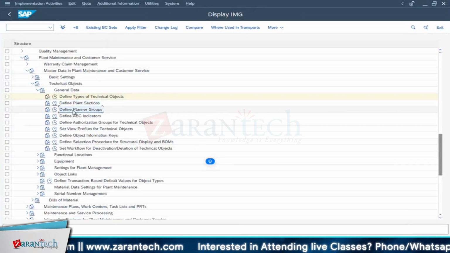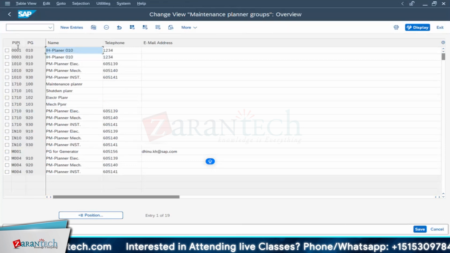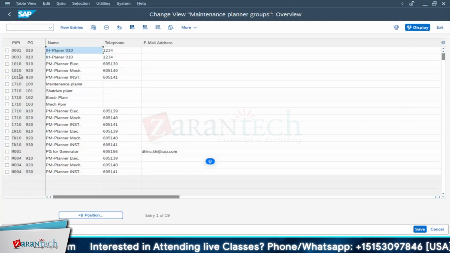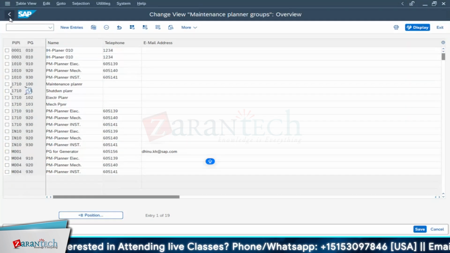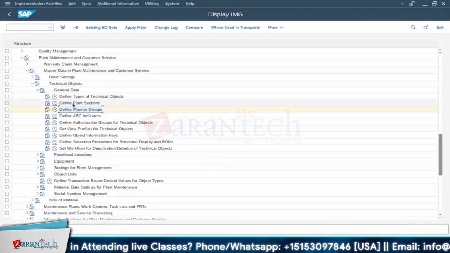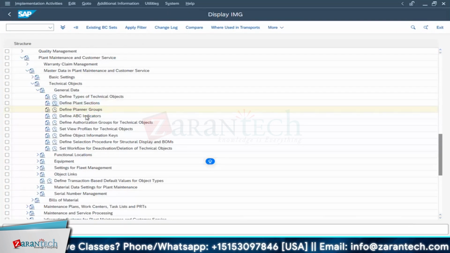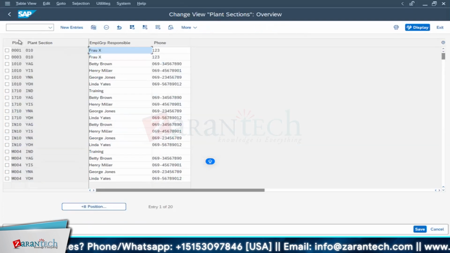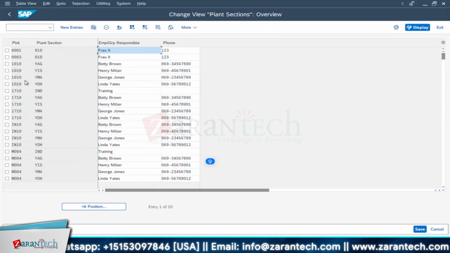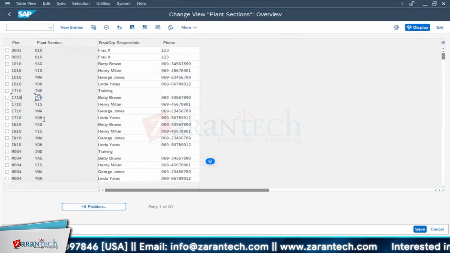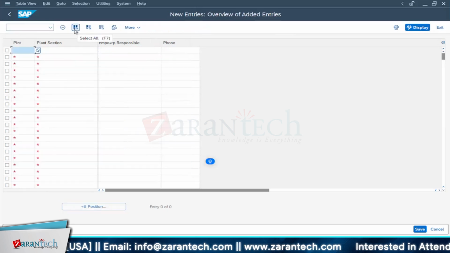So two things: one is planner group, one is plant section. Planner group could be common for different maintenance plants, right? That's why we create this planner group with respect to the maintenance planning plant. You can plan activities for other plants also. But for a specific maintenance plant, the production area should be confined to that particular plant, so it is defined with respect to the plant. Here also we should be cautious. 1710, so randomly we will create it. Mention someone for the 1710 maintenance plant.